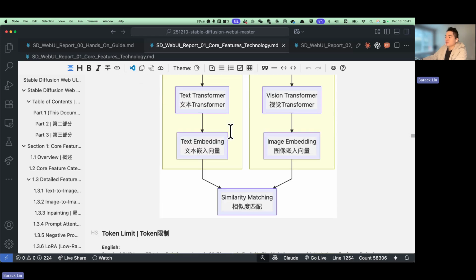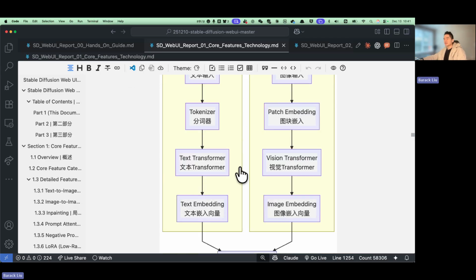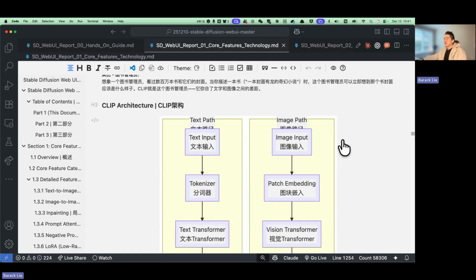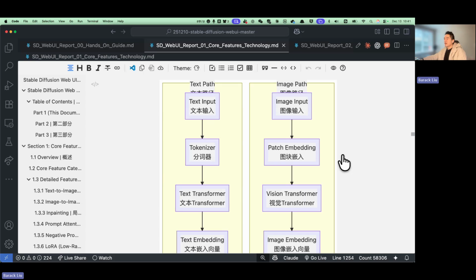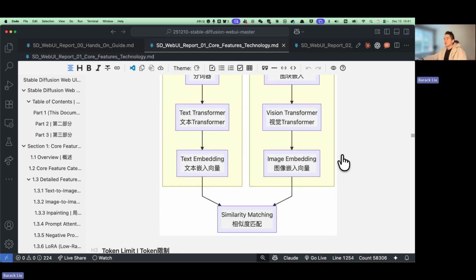So the CLIP architecture can be divided into two paths. The text path is text input, tokenizer, text transformer, text embedding. And the image path is image input, patch embedding, vision transformer, image embedding. Then it does similarity matching.